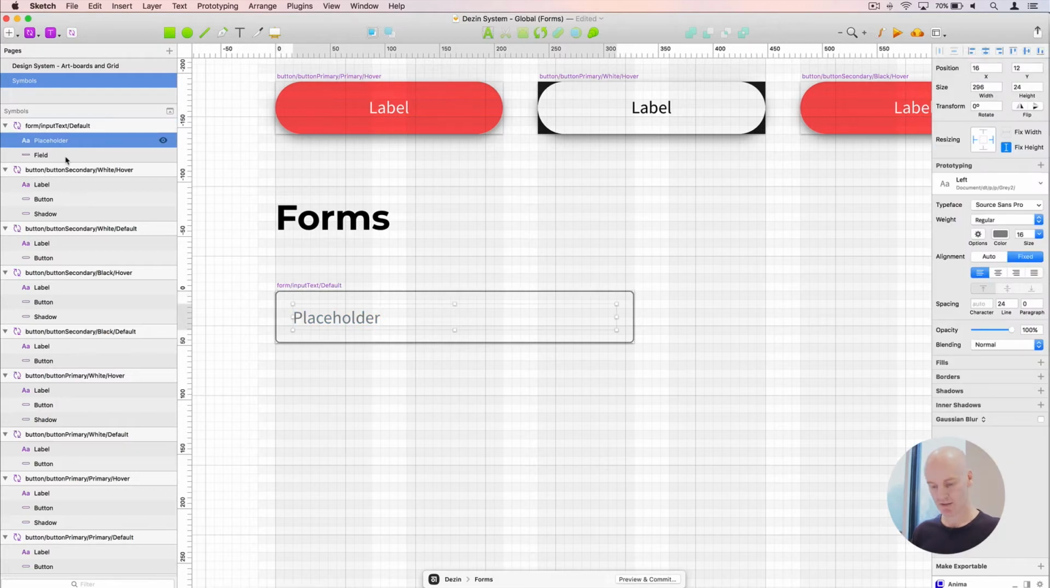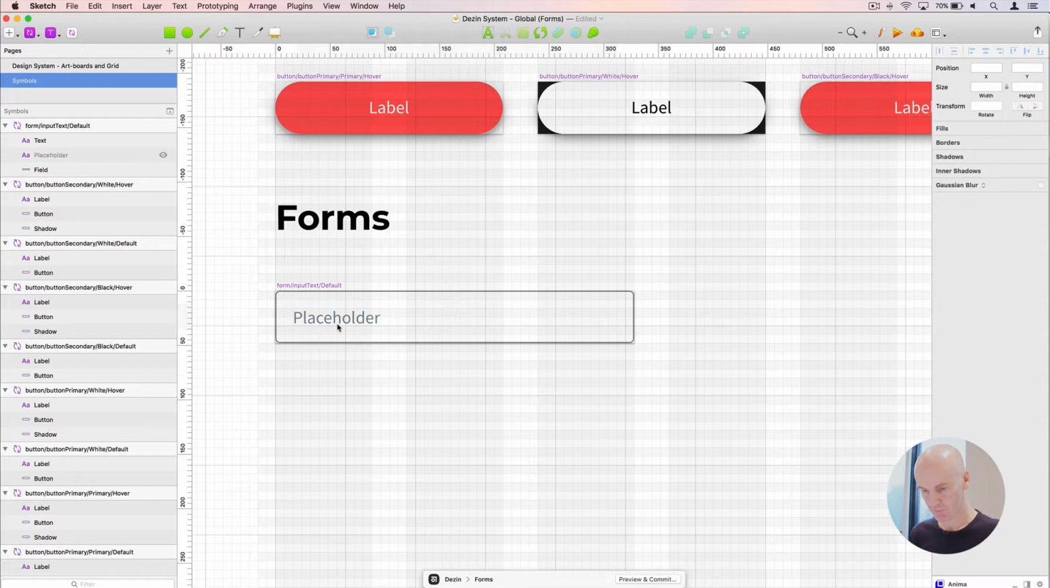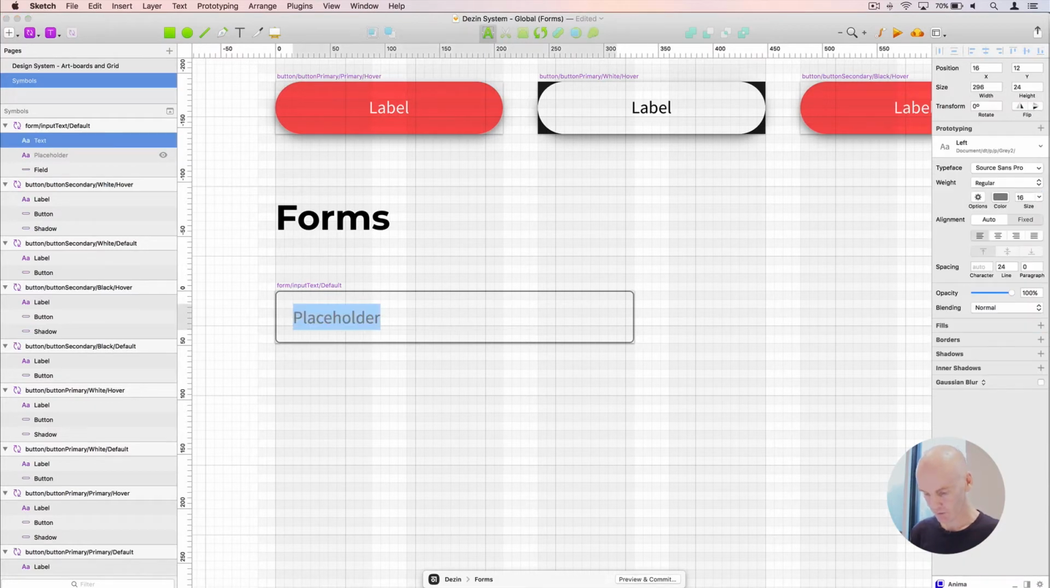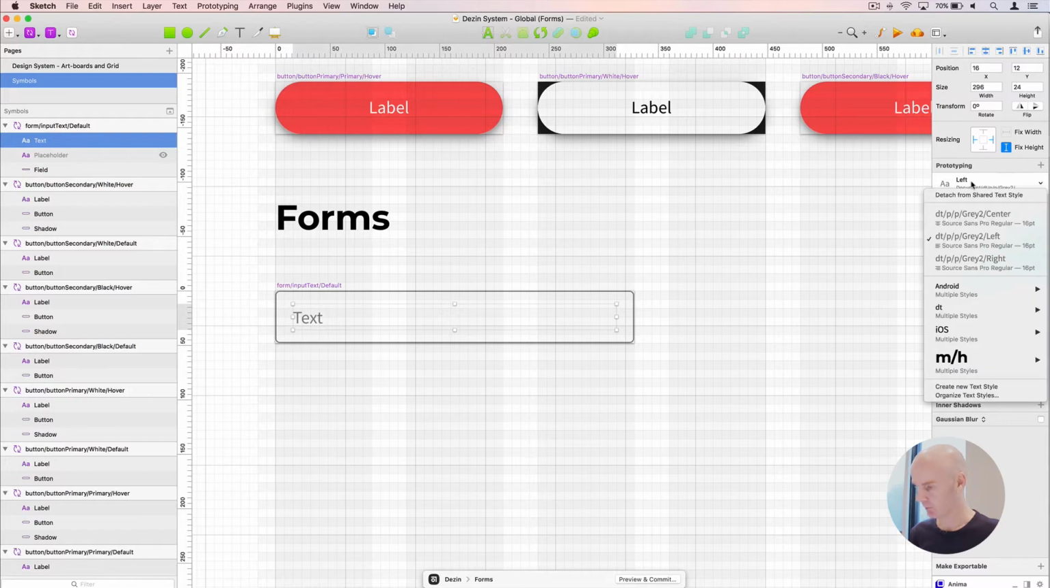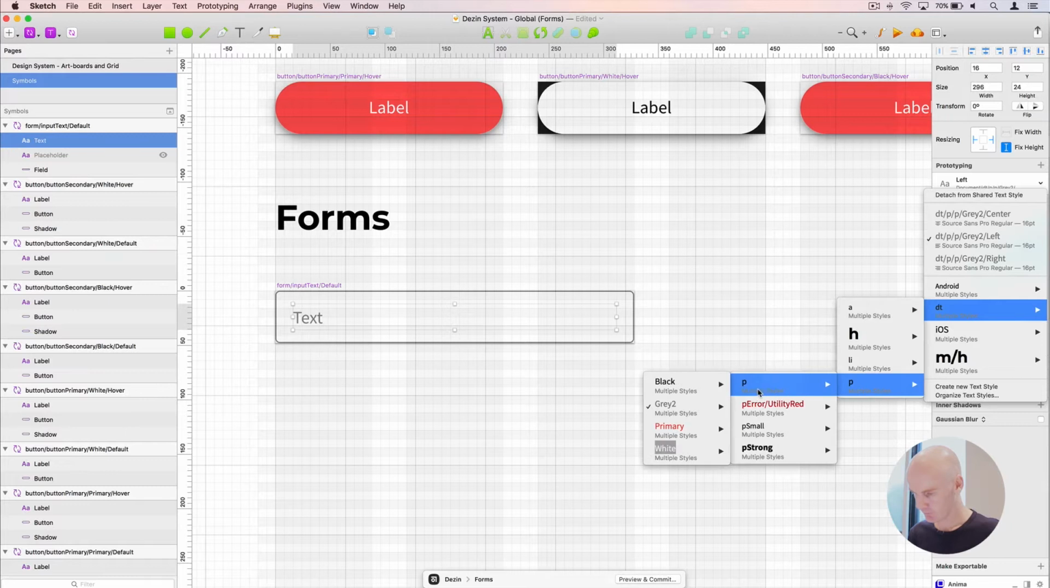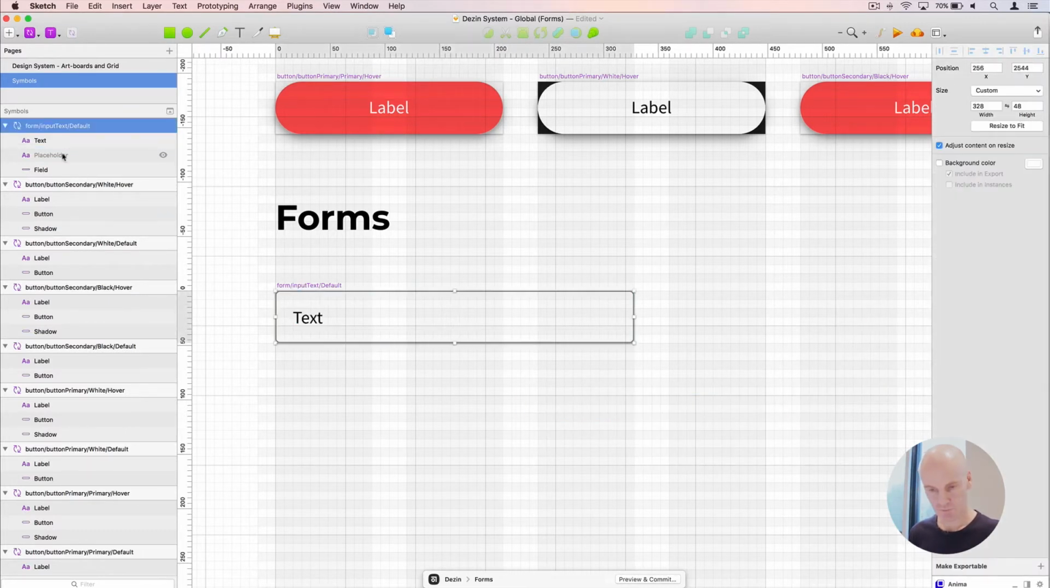Now we want placeholder text as well as entered text. So I'm going to duplicate the placeholder text layer, rename it to text, turn off placeholder, enter text, and change it back to black. Let's turn placeholder back on. Turn off our grid.